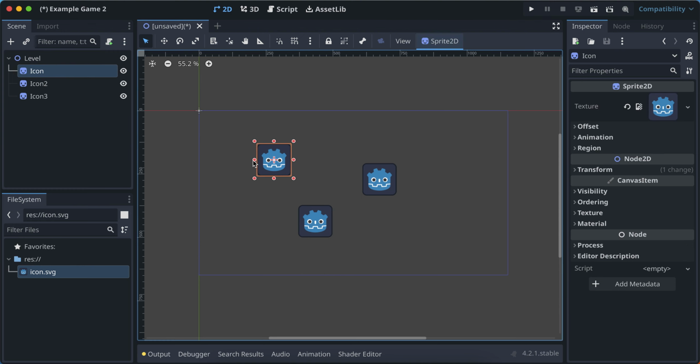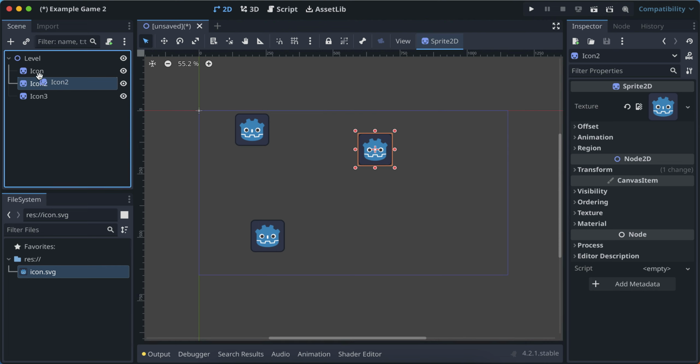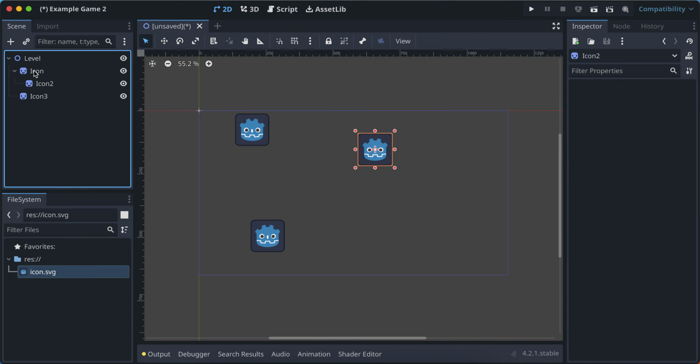So each one can move individually. None of them are connected to the other one. And if you want to see what parenting really means, let's take this one and parent it to this one just by clicking and dragging. And this one and parent it to this one.